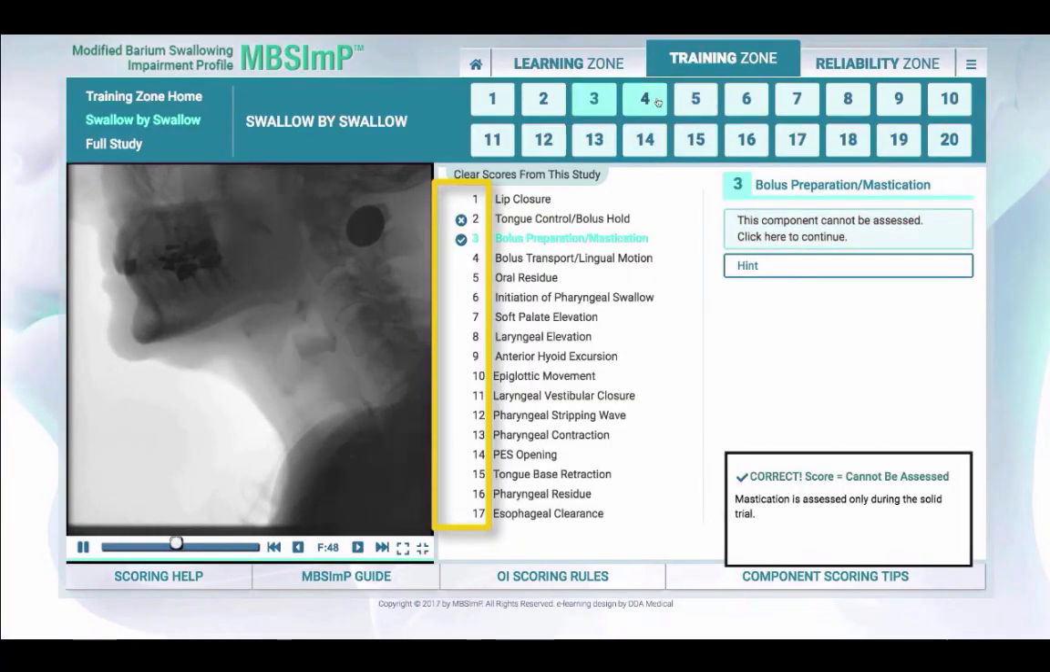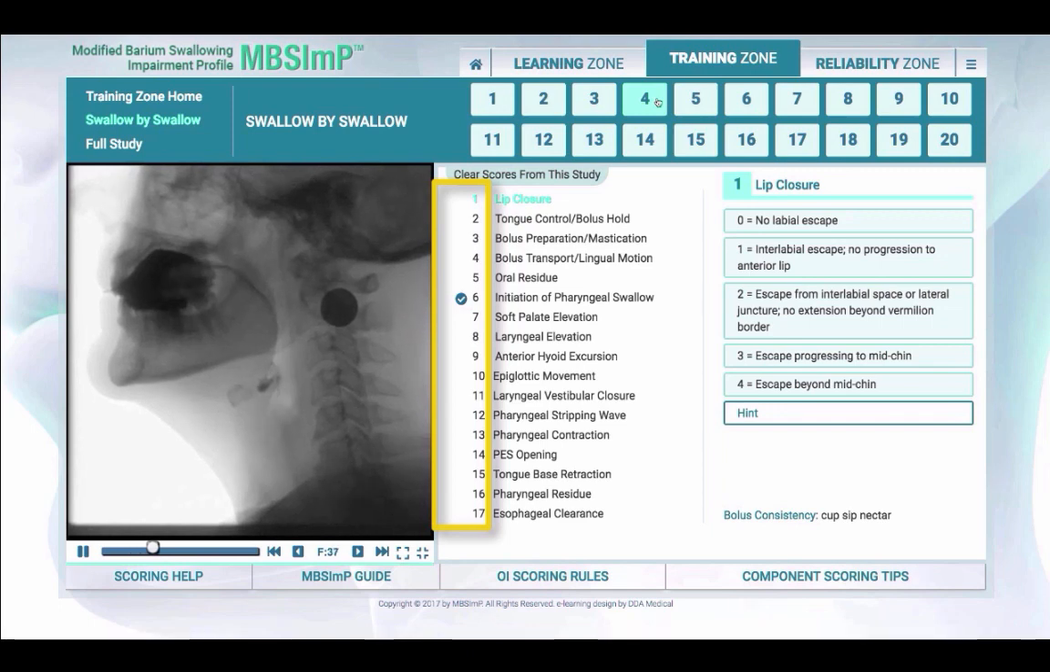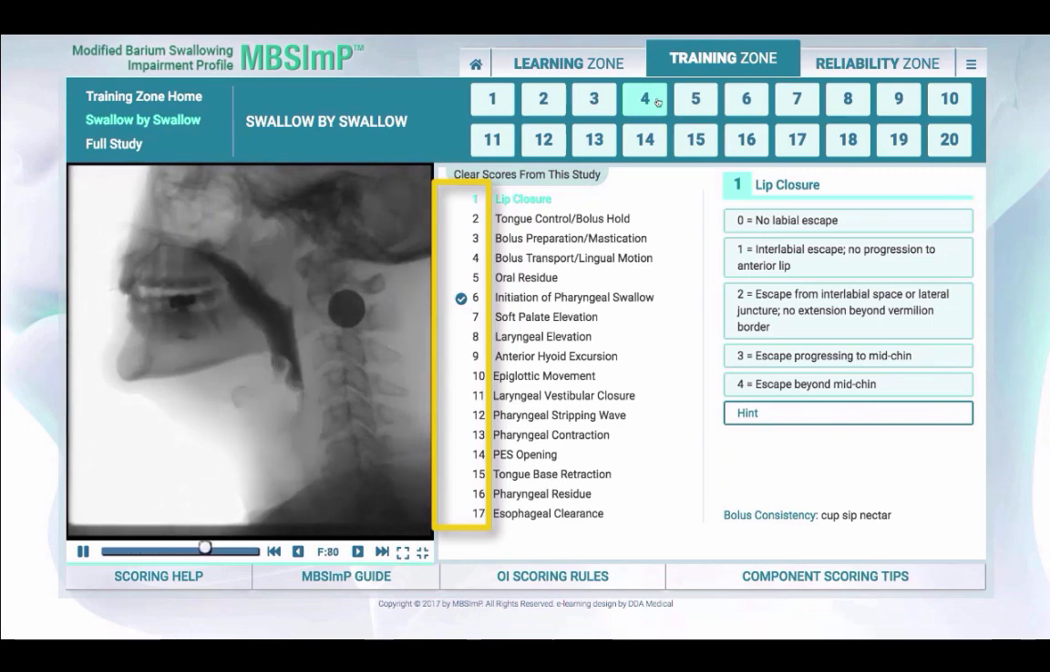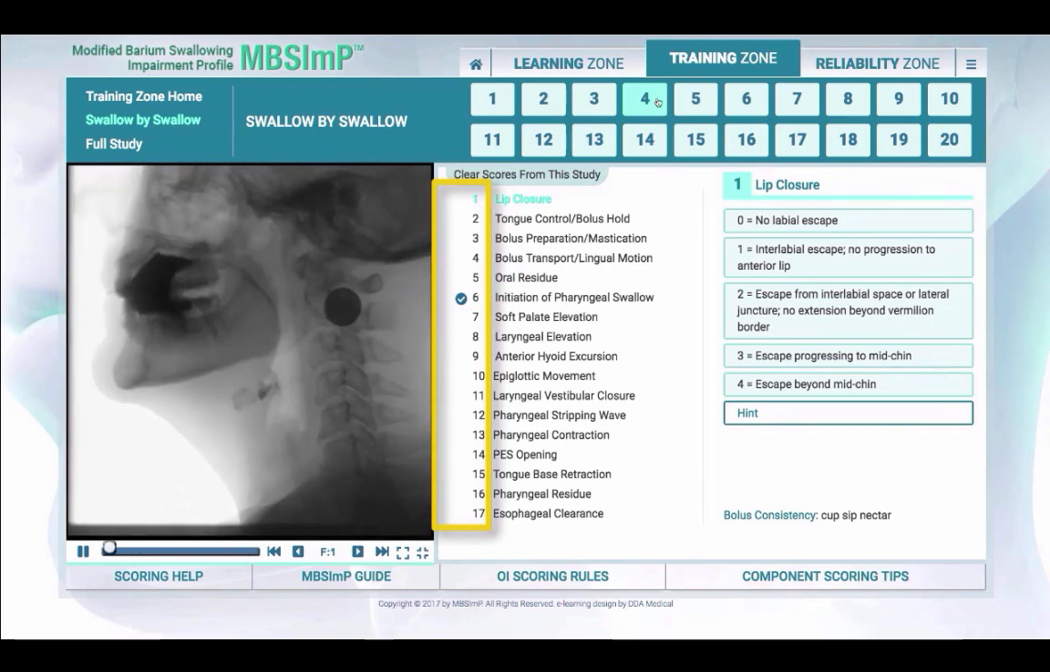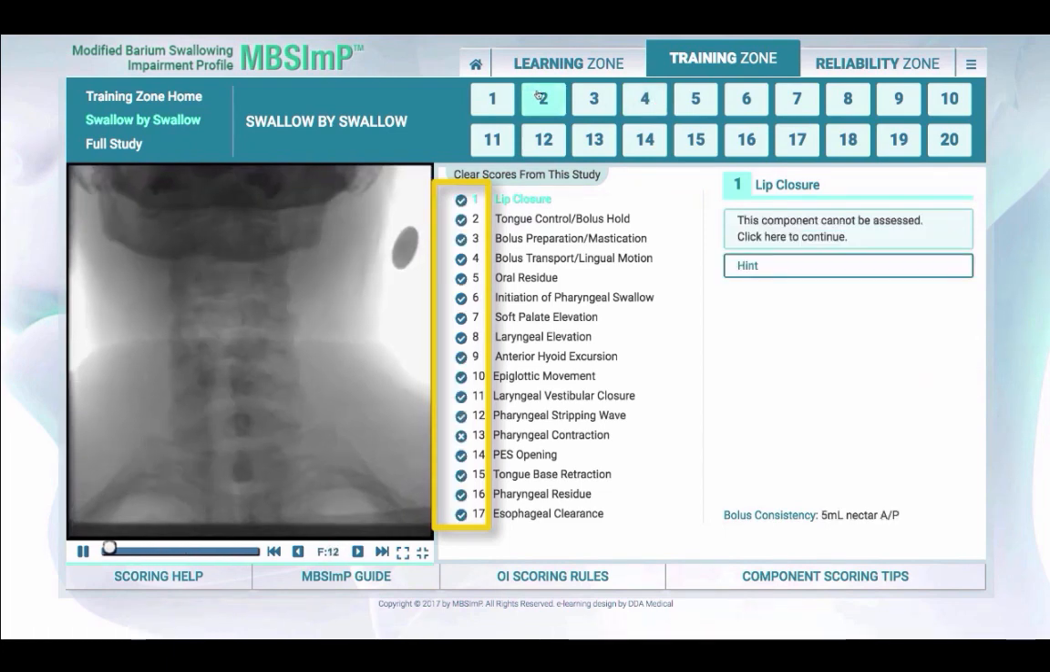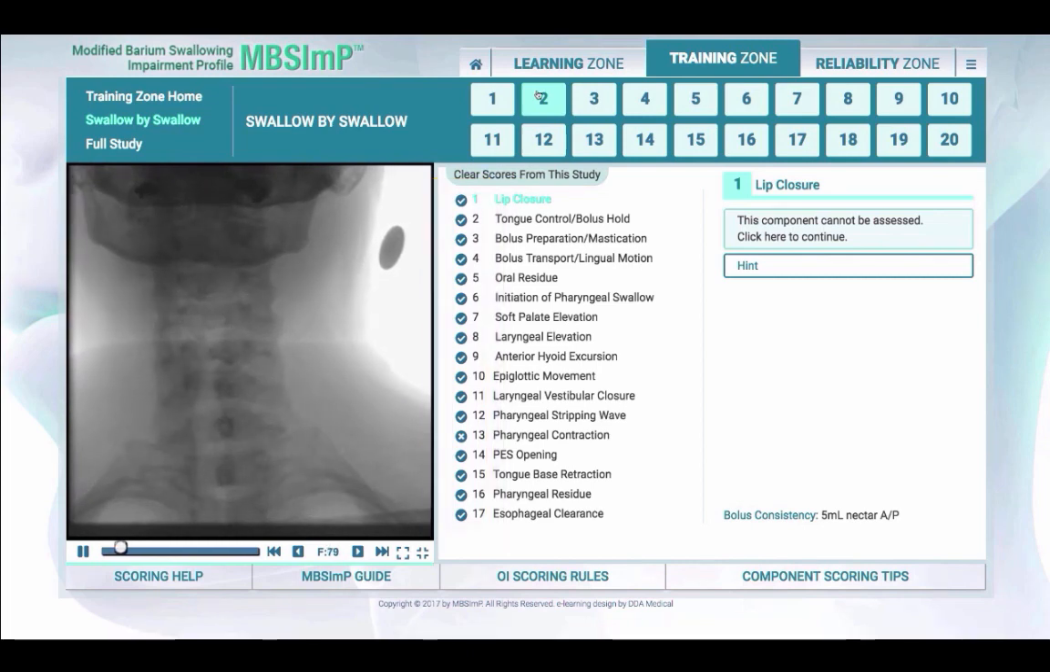Scores and progress are retained between sessions so that you can work through the training zone at your own pace, starting and stopping as needed. Each component must be scored at least once, however, before access to the full studies within the training zone is granted.